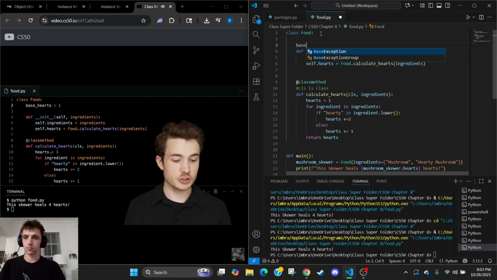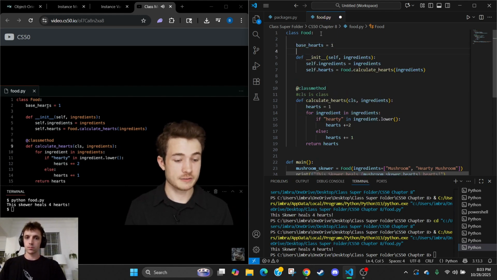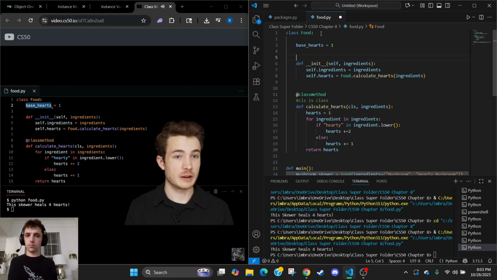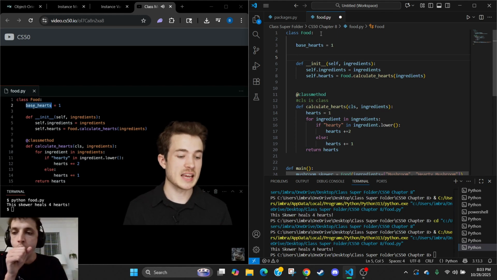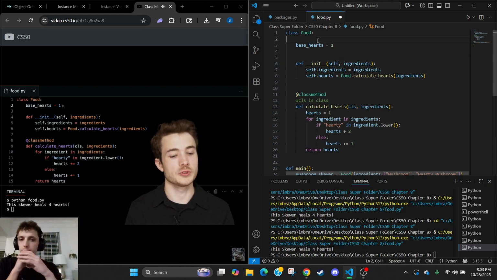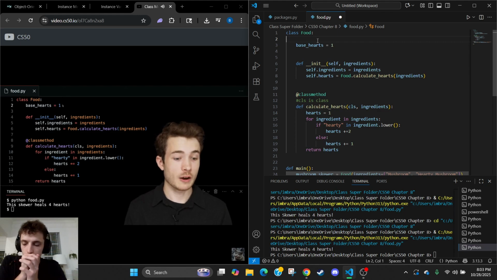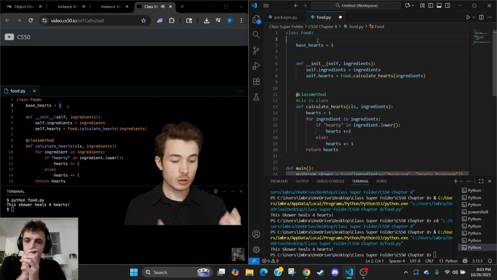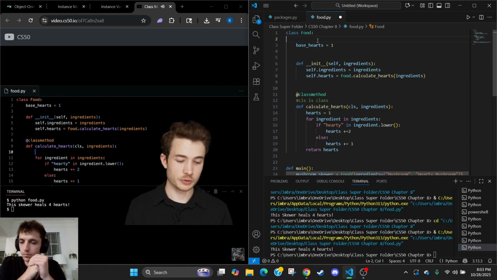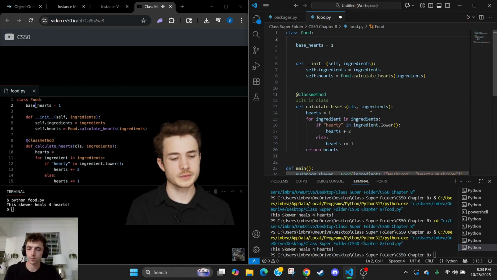And this is by convention where and how I can define my own class variables, usually above dunder init, and simply by typing the name of the variable and setting it equal to a value. So now, according to this class variable, base hearts, all of these meals should begin with a base number of hearts that is equal to 1.